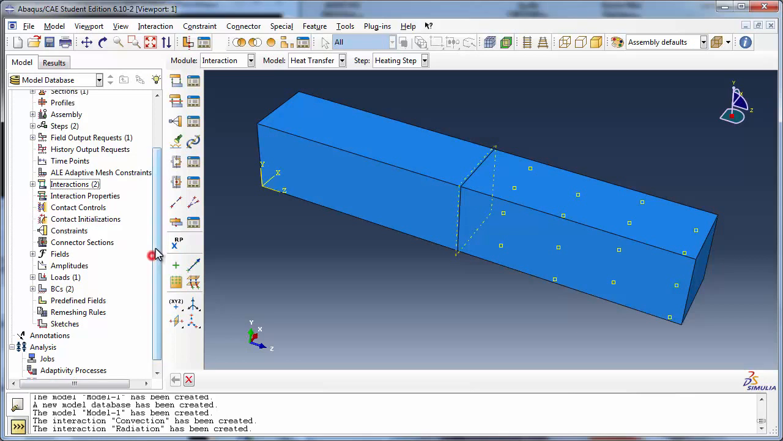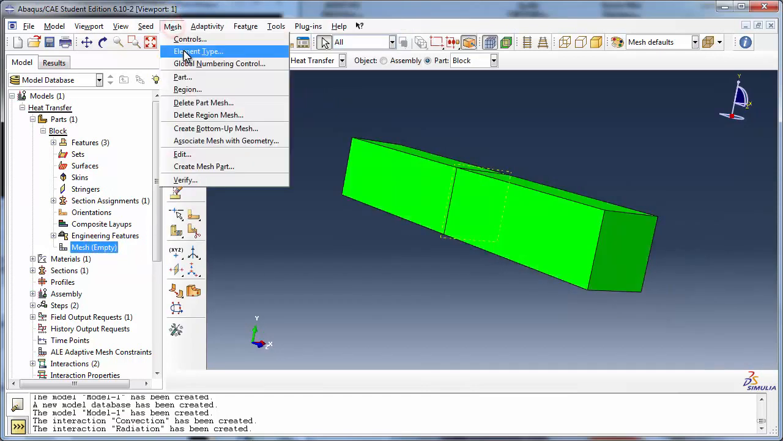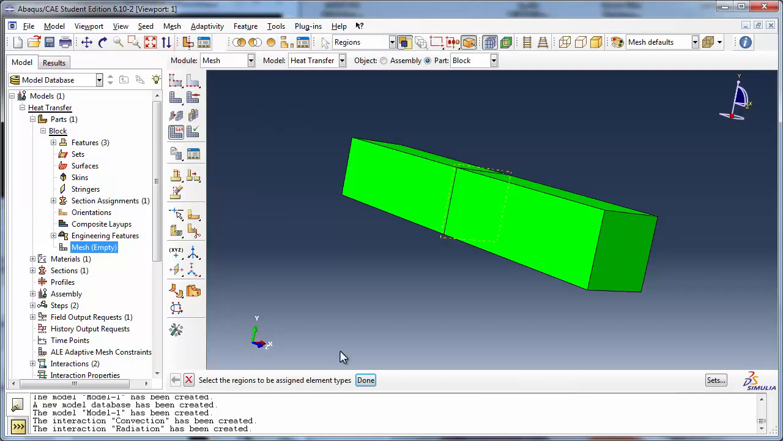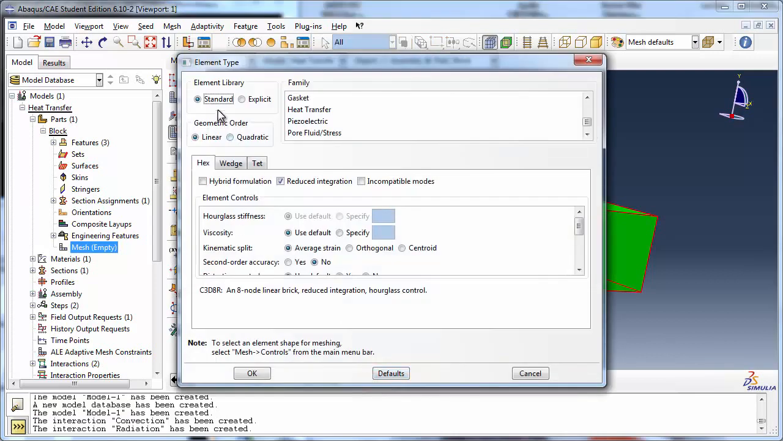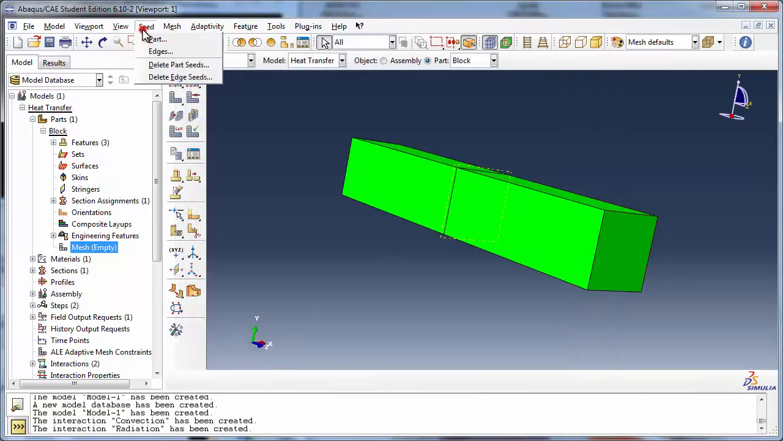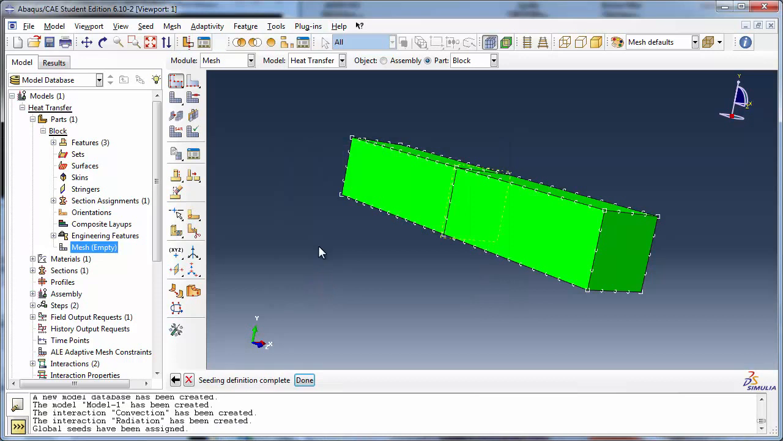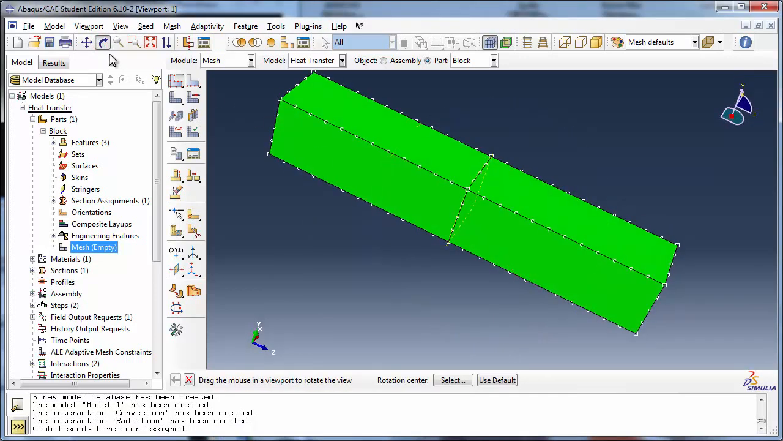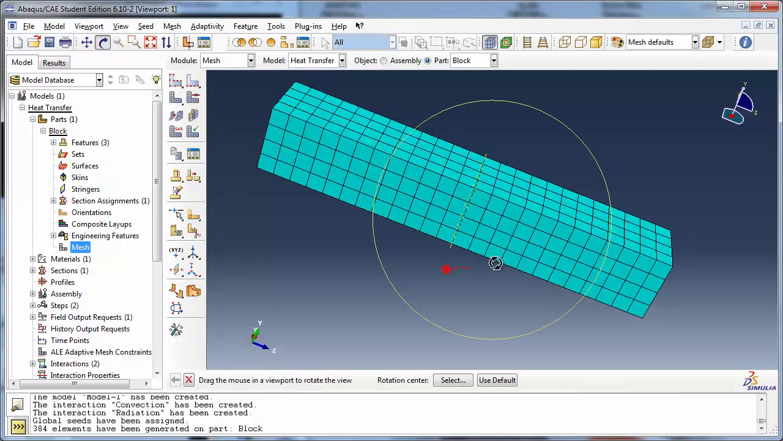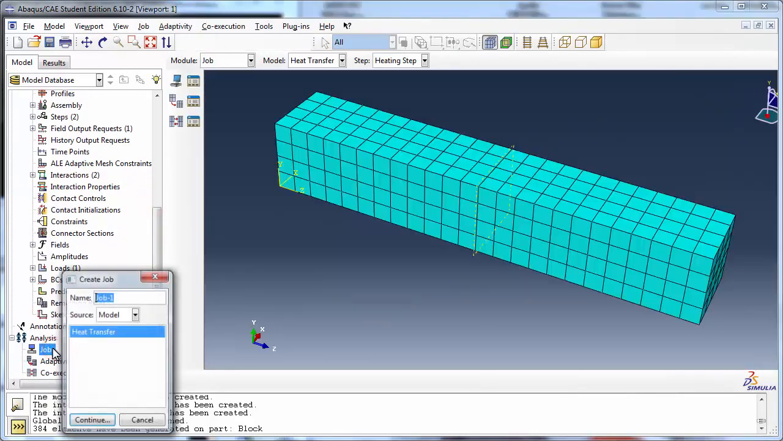Let's proceed with meshing the part. Since we have a dependent part instance in the assembly, we mesh the part in the part module. When setting the element type, we select both partitions at the same time by drawing a rectangle around the entire part in the viewport. We set the element type to 8-node linear heat transfer bricks. We'll set the approximate global size to 0.25, a coarse mesh for an actual study, but sufficient for our demonstration purposes. We then create a job named heat transfer job, give it a description, and run it.